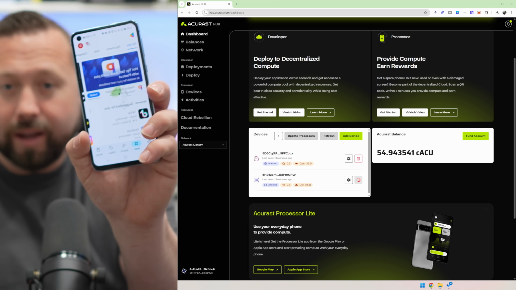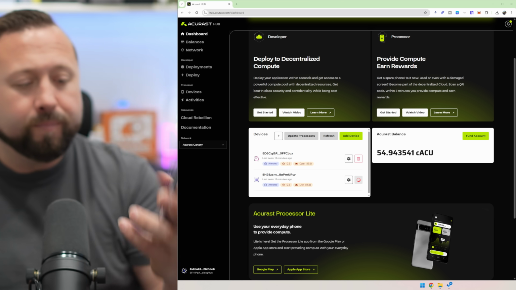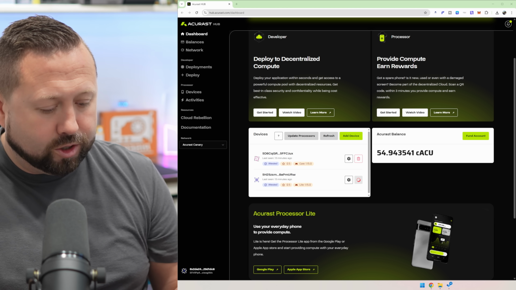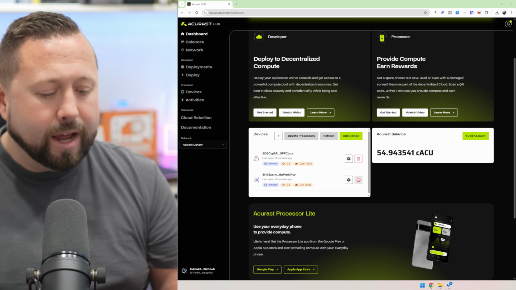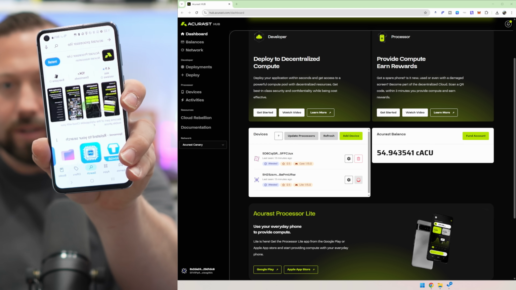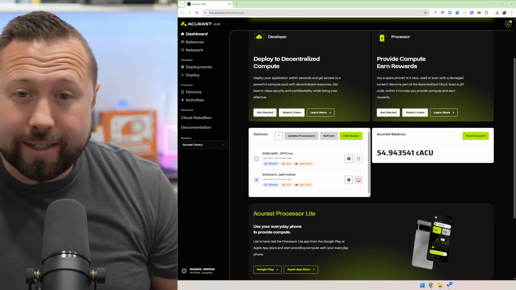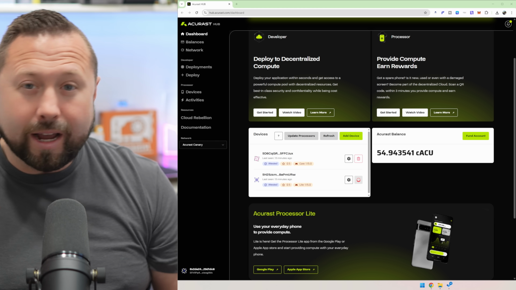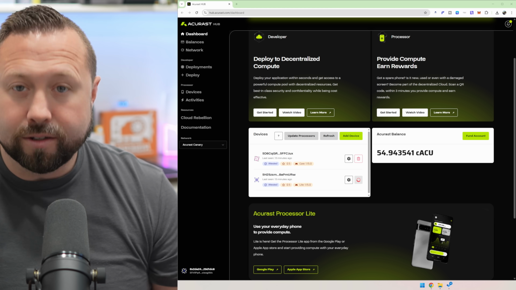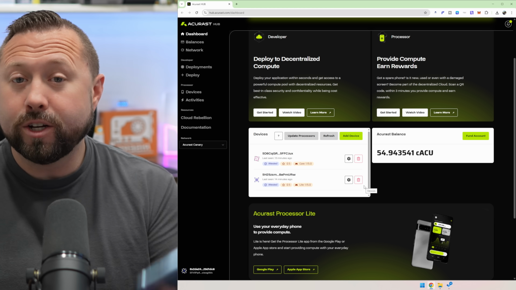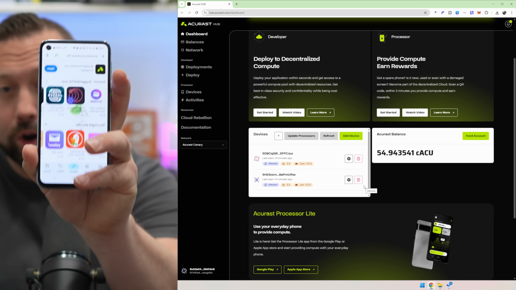I have the Android Play Store up and running here, and I'm going to search for Acurast. It's going to find it, and you should see something like this on the screen, and it's going to have an install button. It's a black icon with the green Acurast logo. Go ahead and click install. Once the download is finished, go ahead and click open on your smartphone.